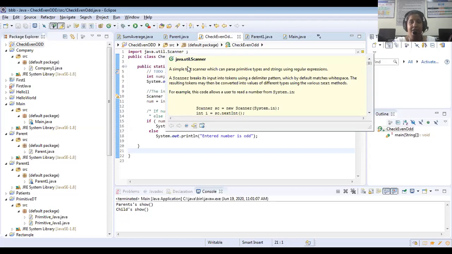Now we will discuss what this java.util.Scanner is, because it is new for you. That's why I'm showing one as an example. A simple text scanner which can parse primitive types and strings using regular expressions. We can parse primitive types and strings also using regular expressions. C equal to A plus B.